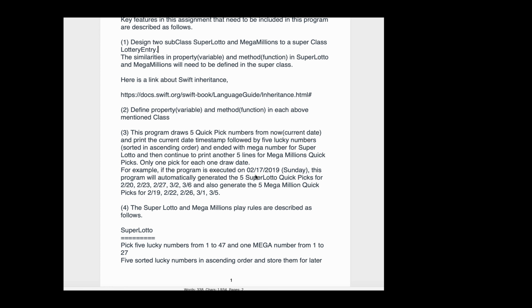For example, if the program is executed on February 17, which is a Sunday, then the program will automatically generate numbers for the Super Lotto, starting from 2 days later. The Super Lotto draw is on Wednesday, so 3 days later, which is February 20, and then going on like Wednesday and Saturday, Wednesday and Saturday, and then going on for 5 weeks, right?